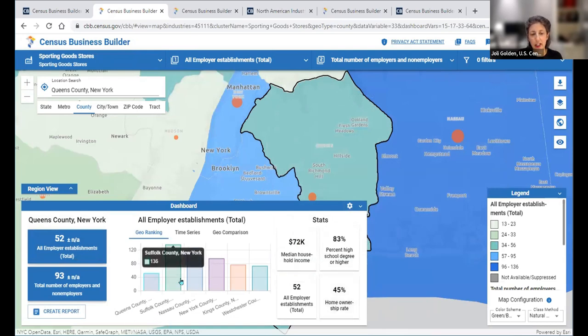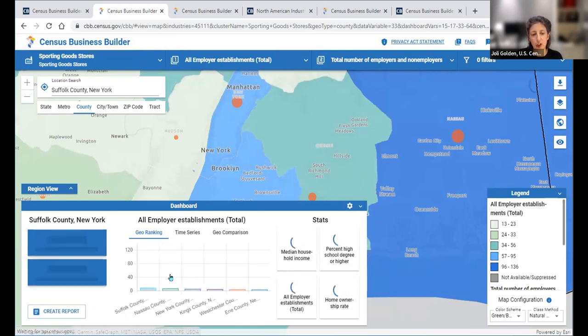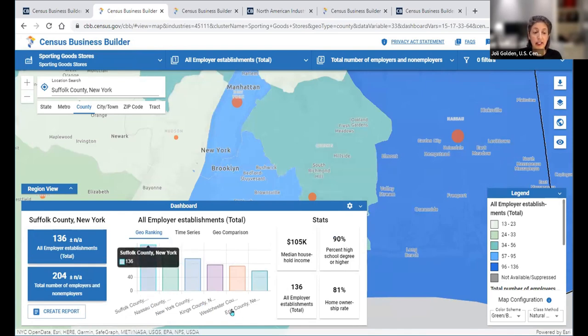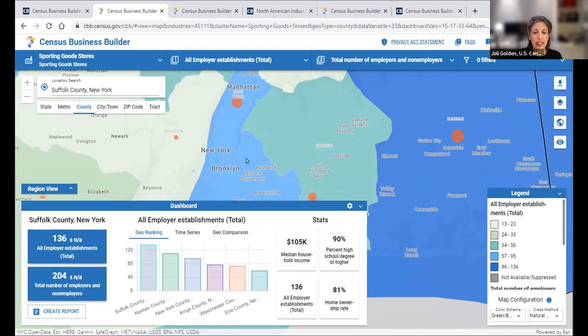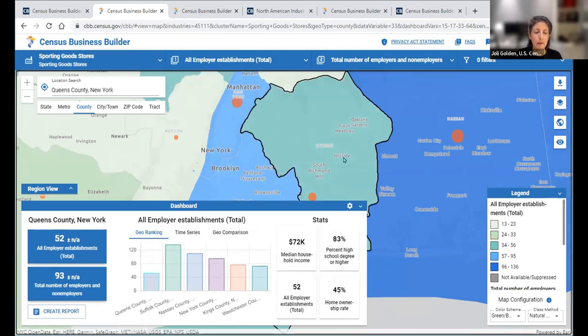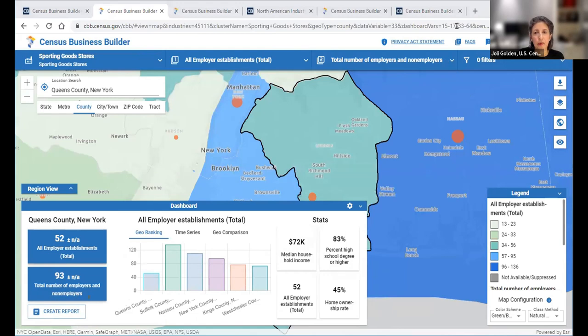What's also interesting is I could click on any of these and dynamically this would change for nearby counties. So if I look in Suffolk County, I can see, wow, there are a lot more sporting goods stores in Suffolk County. I can see what the median income is and what the employer establishments are. And it's really easy to just click around on the map. And this takes me right back to Queens. If I wanted to create the report, I would click here on the left. So now I'm going to hand this over to Adam, and I'm gonna have him create a region. I'm stopping sharing, Adam, you're up.